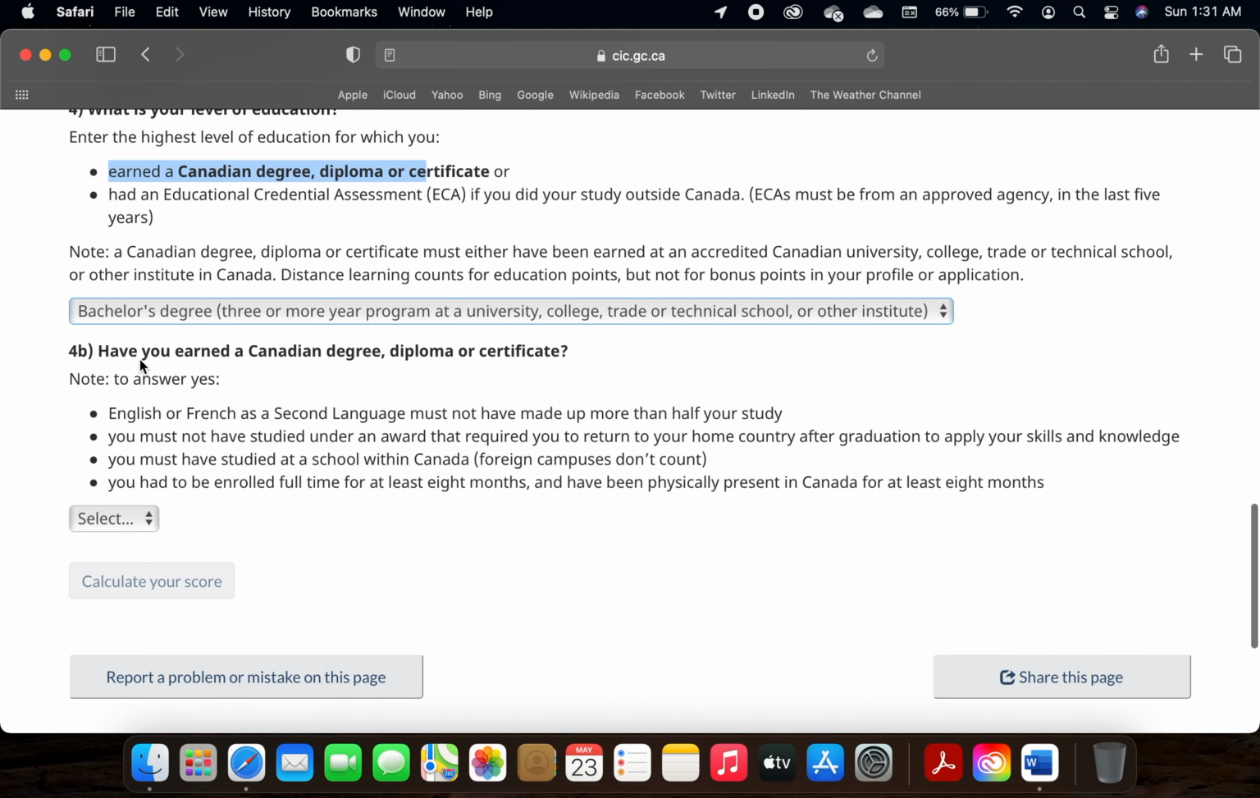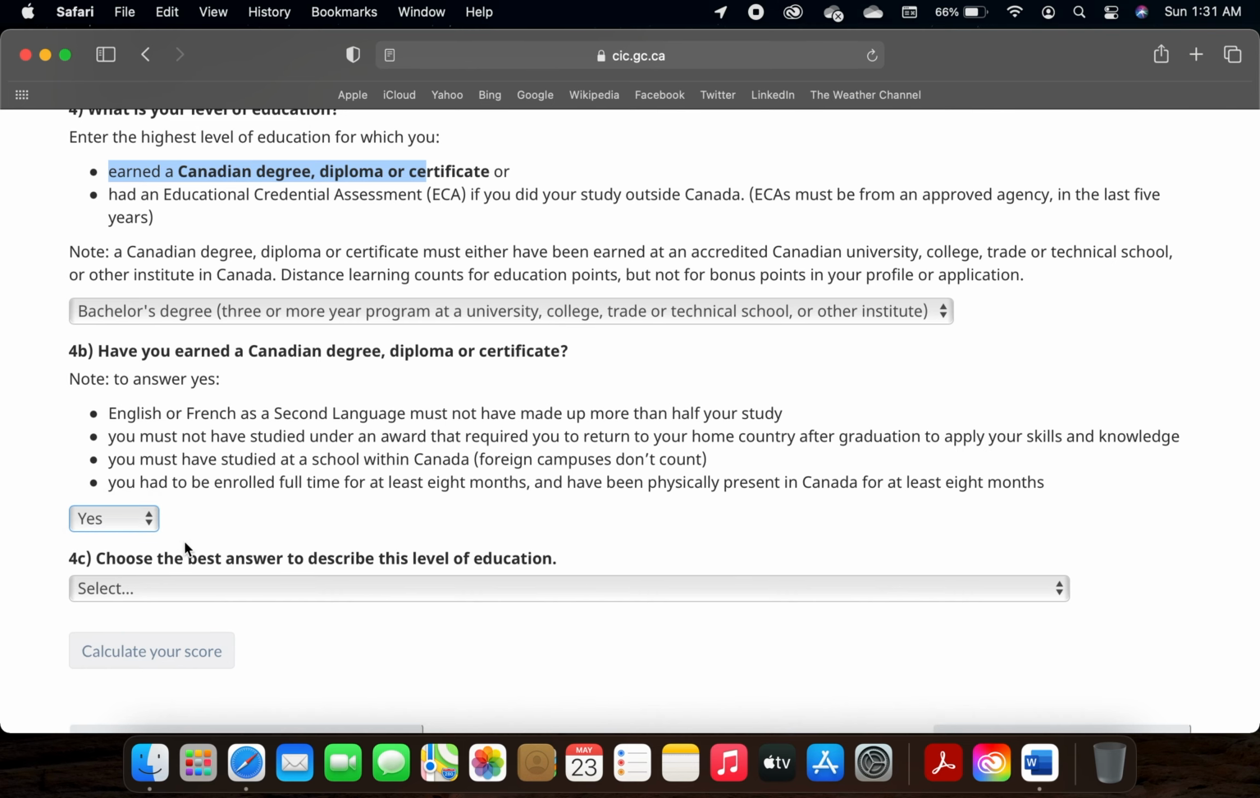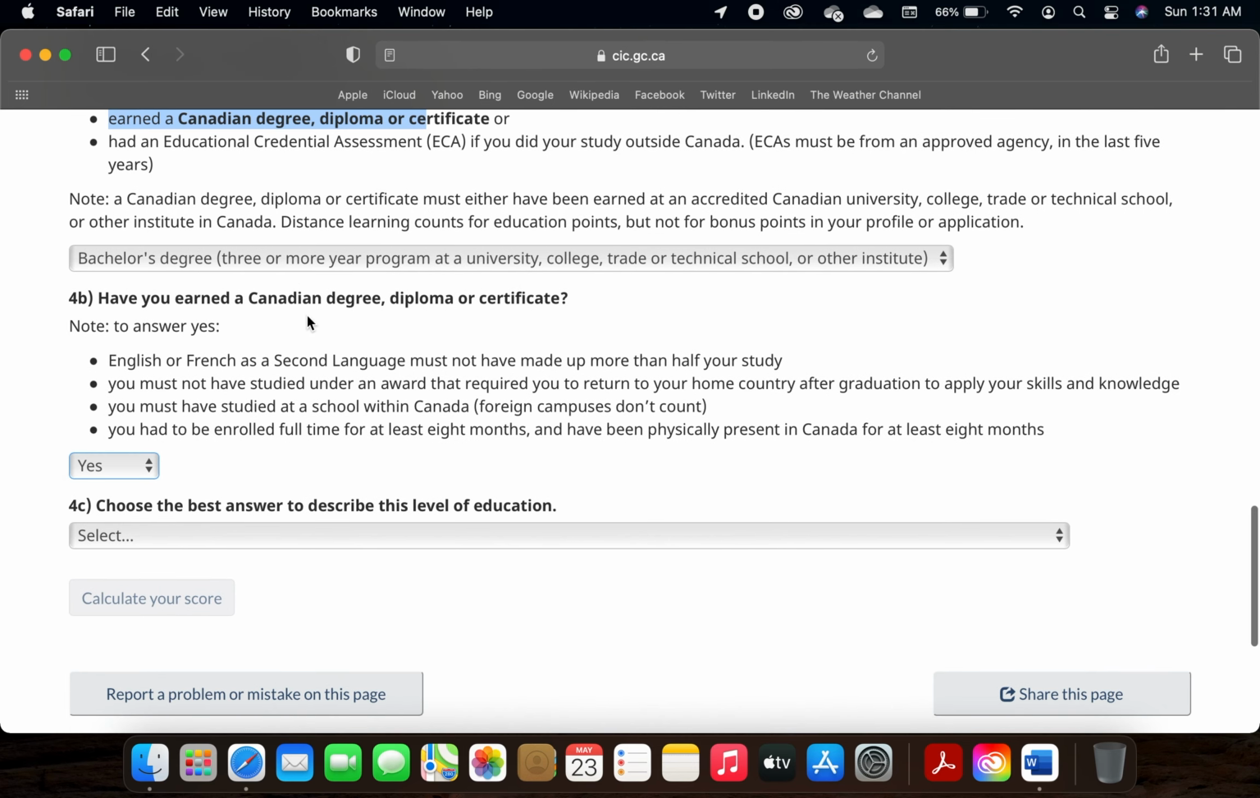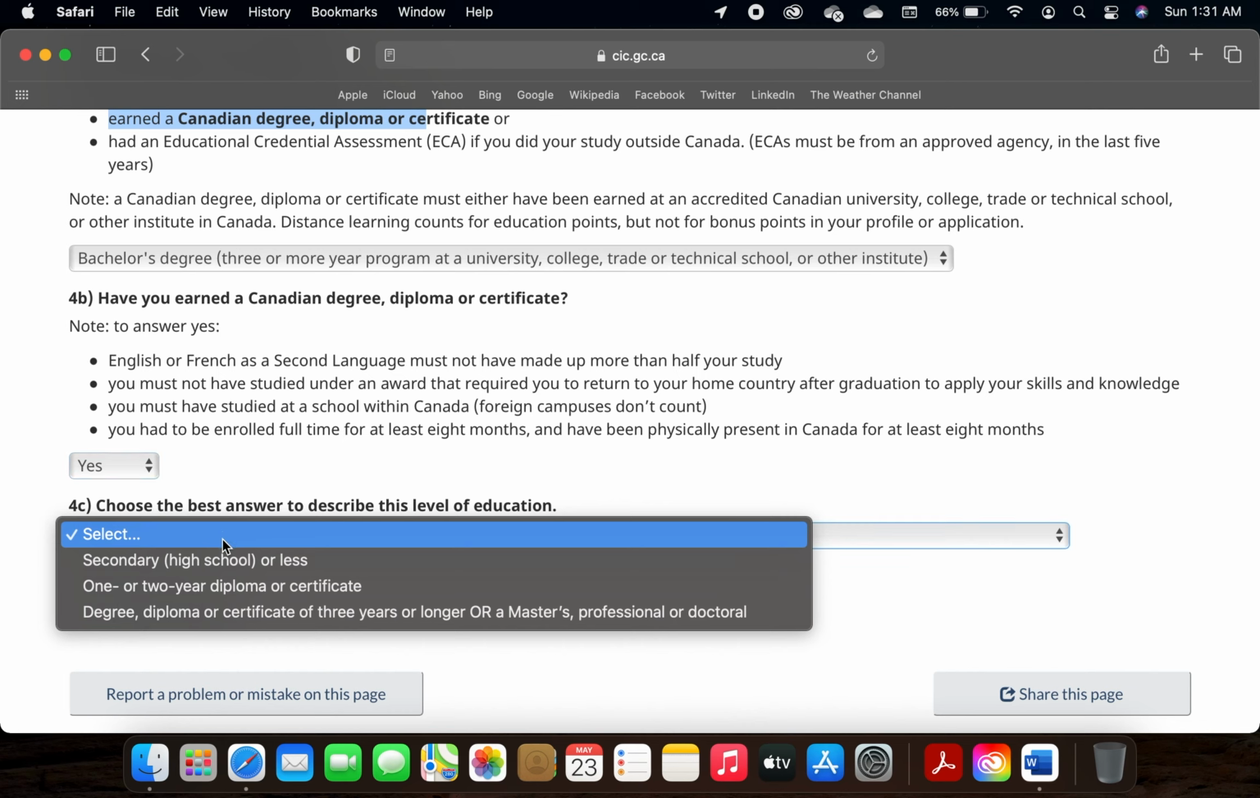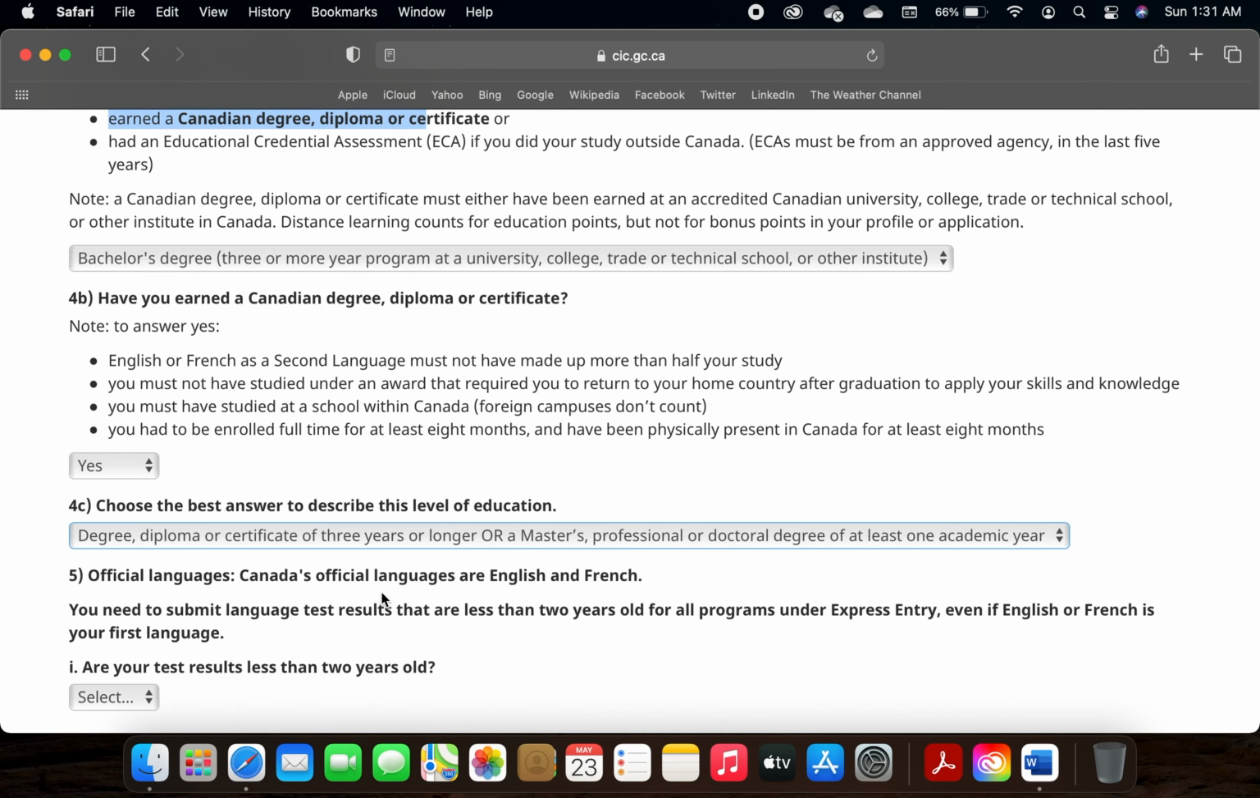Then they're just basically confirming, have you earned a Canadian degree, diploma or a certificate? So I would say yes. So they would ask you again what's the level of education. I would say a degree, diploma, certificate that is 3 years or longer, a bachelor's, right?